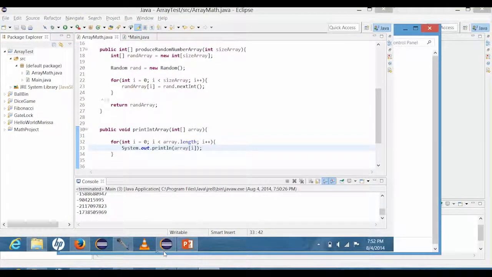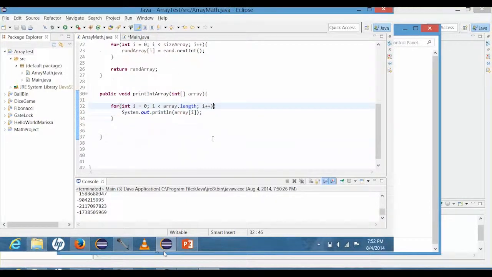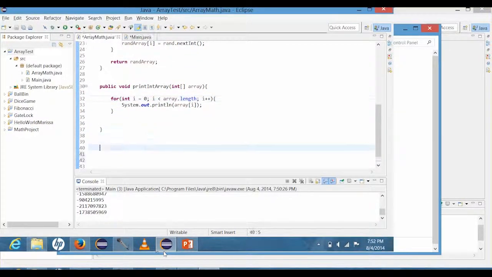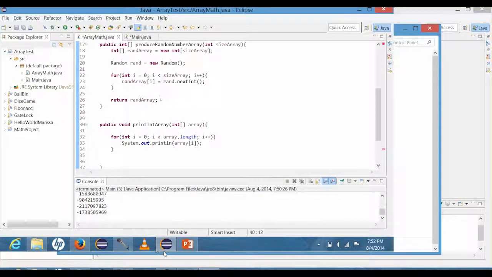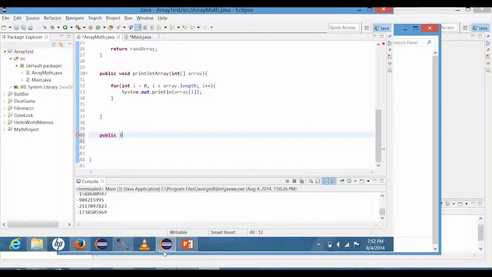So let's go back to our array math class, and we're going to write a third and final method in here. You can call it whatever you want, but I'm going to have it be very similar to this produce random number array method. It's going to return an int array, and I'm going to say produce fib array. And then, just like with our random number array, I'm going to have a size array parameter, which is going to determine how many numbers of the sequence we produce.